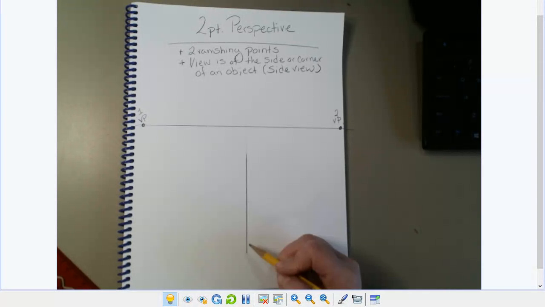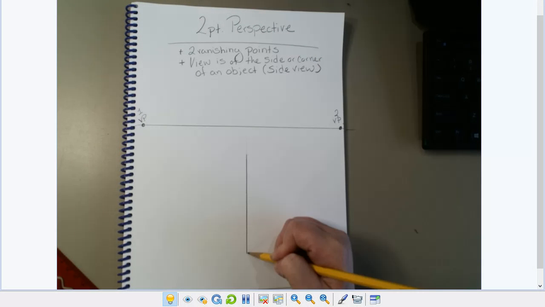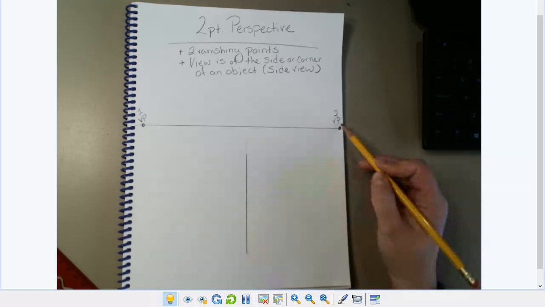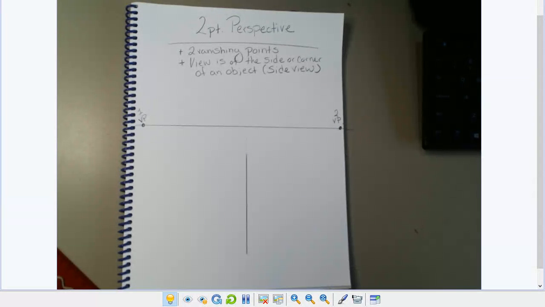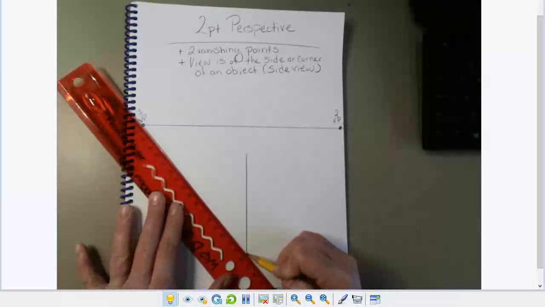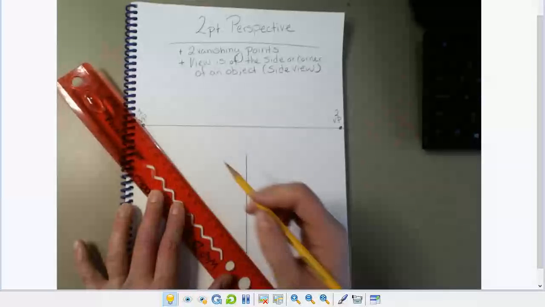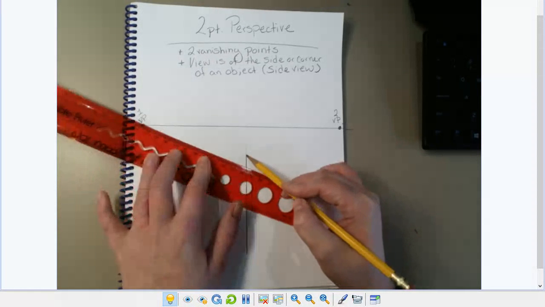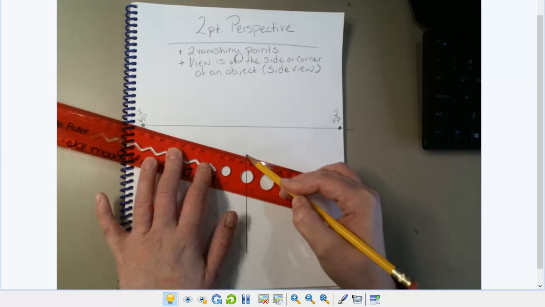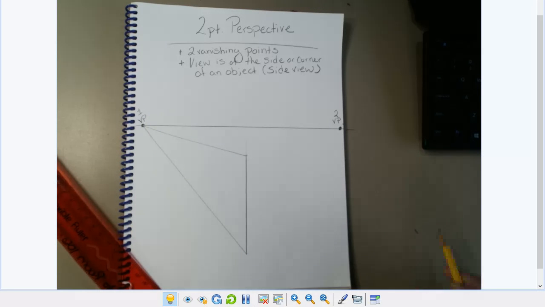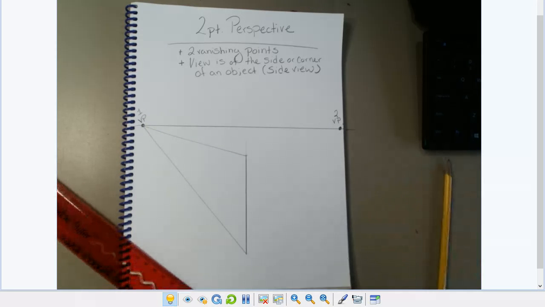Now the next thing we're going to do is from the top and bottom of that line, we're going to draw lines to either side. You might want to watch me first before you go and do this, because this is when things get a little hairy. All right, so from the bottom of our line, draw a line towards vanishing point 1, and then also from the top of our vertical line, we're going to draw a line towards vanishing point 2. Okay. Have I lost anyone yet?